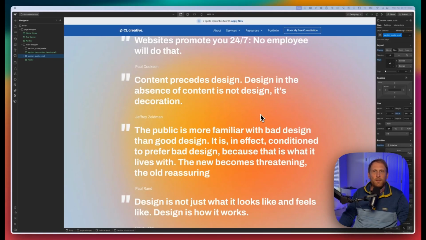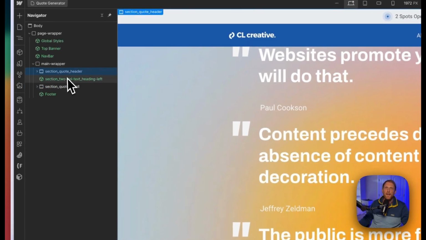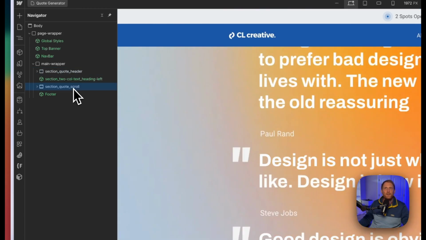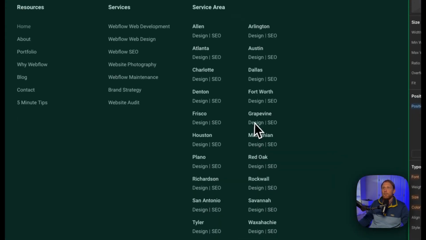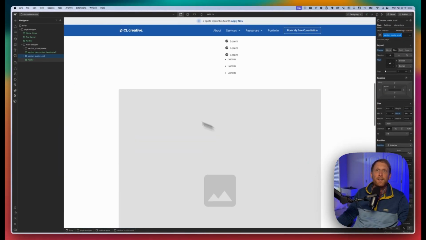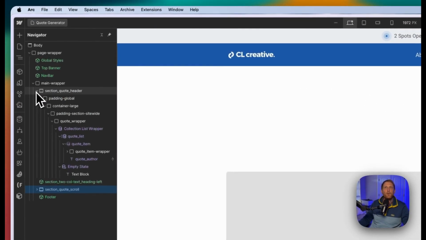All right, well, here we are in the computer. So let me show you how I have this laid out. I have two different sections built. I have a quote header, and I just separate it with some random content so that we can get the scroll. And then I have another section for the quote scroll. Both of those are set up pretty much the same. So let me just roll into here.